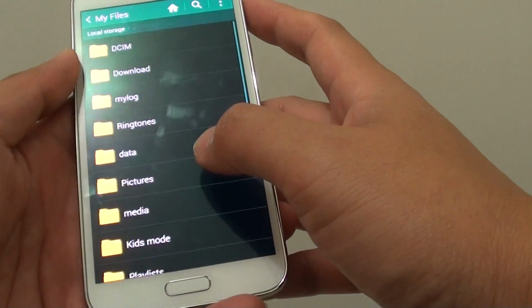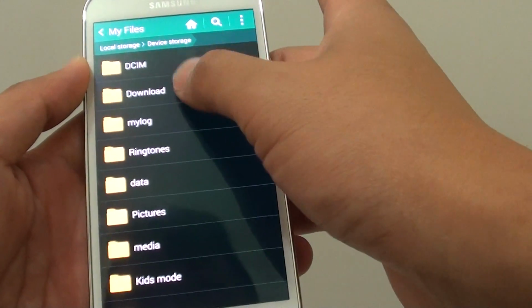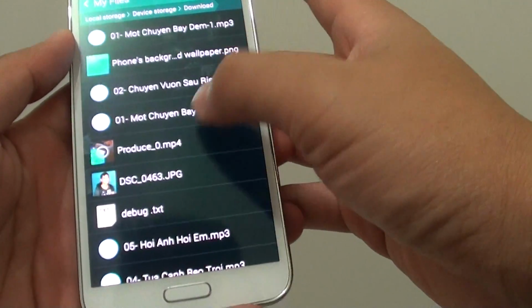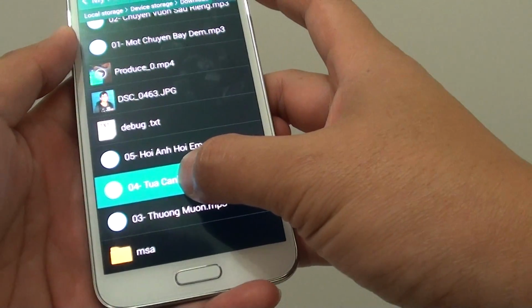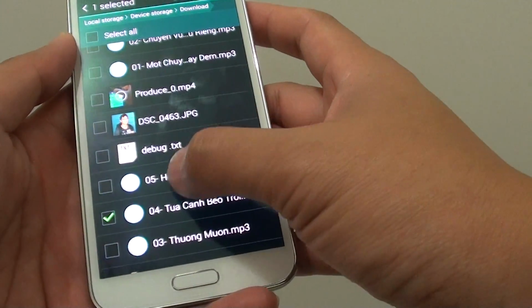So first we need to go to the location where you have your MP3 songs. On my device, I put them in the download folder. So here I have a couple of MP3 songs. What I'll do is select one of these songs. You can copy multiple MP3 songs if you want to.